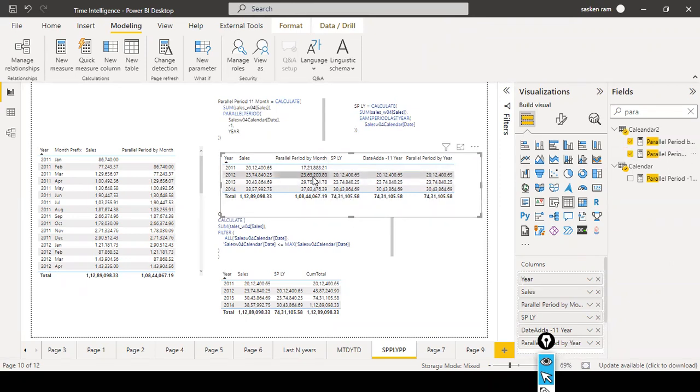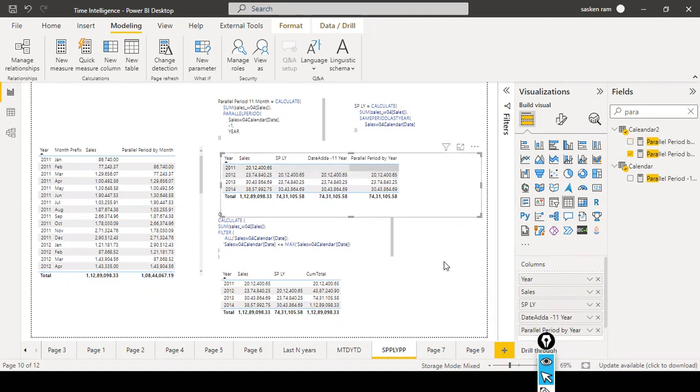Parallel period by month doesn't make any sense here. We don't compare the previous month sales with previous year sales, right? It doesn't make any sense. That's why it shows the wrong value. So I'm going to remove this one. Now I just move this up along with the sales.